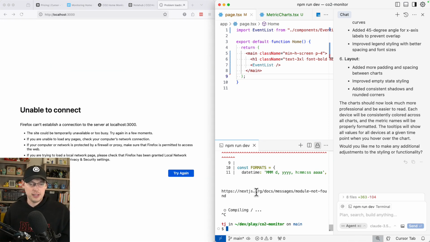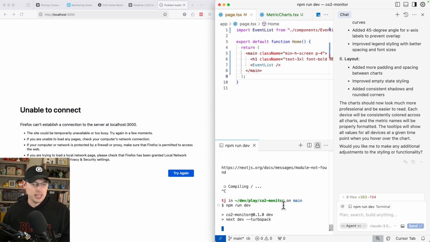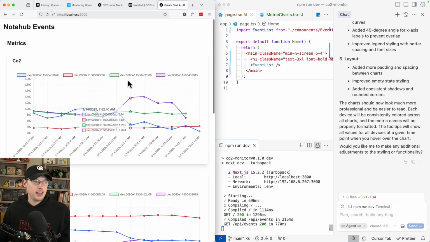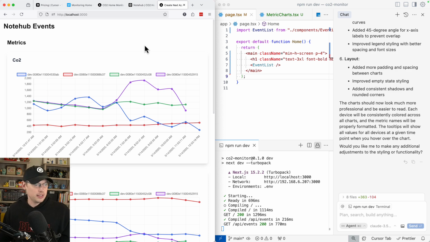It might also be stuck. So sometimes you can kill this command running, and then I'll hit up on my keyboard and just run this again and try refreshing that. And we'll see if it loads. And so it does load.